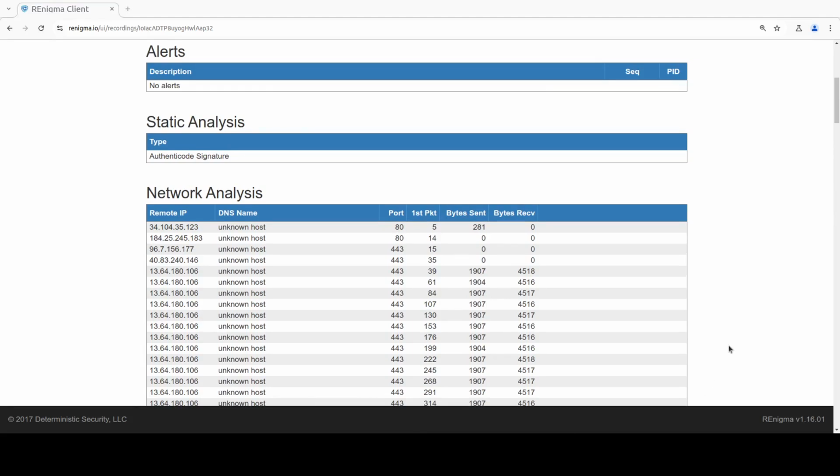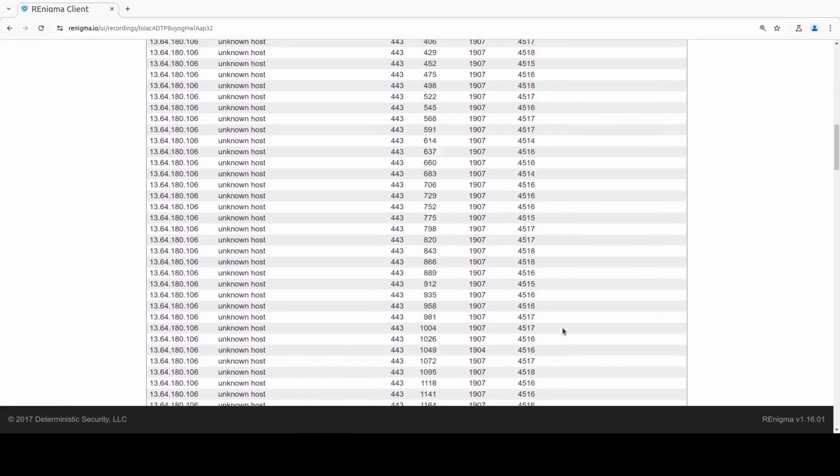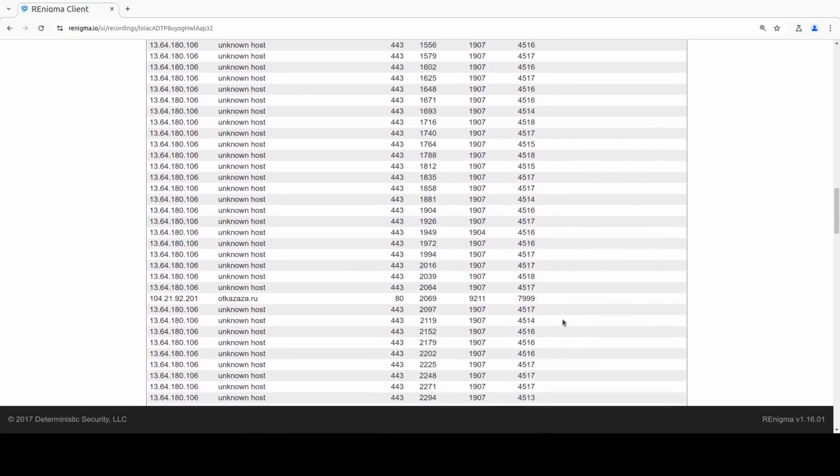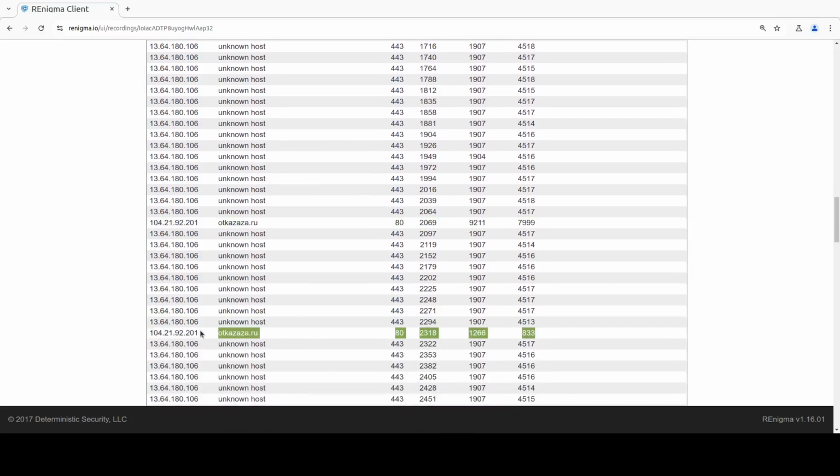We also see some connection attempts on port 80, even though most are on port 443. And we see a couple of connections to a .ru domain on port 80 as well, sending and receiving a few kilobytes. This network data is your starting point for analyzing any malware sample and can be used as an initial anchor point for later REnigma analysis.